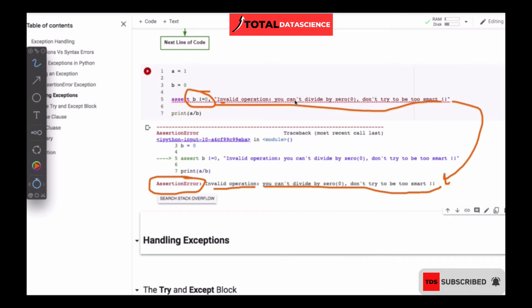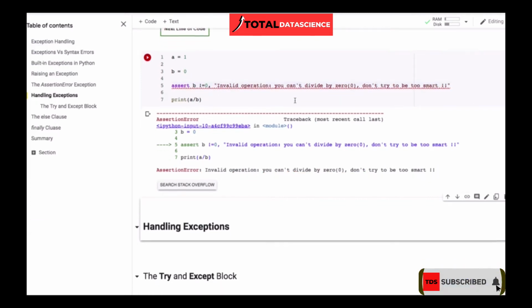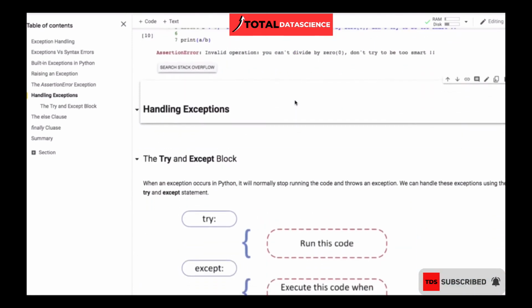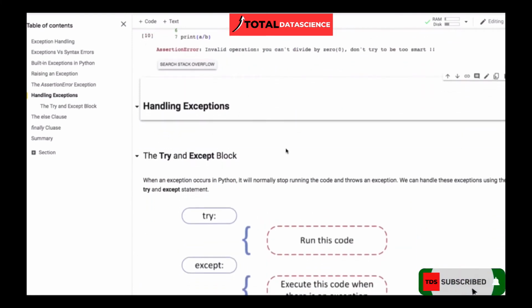Okay, so this is how it is being done. All right, now let's see how we can actually handle these kinds of errors. Let's see how we can handle these kinds of exceptions.